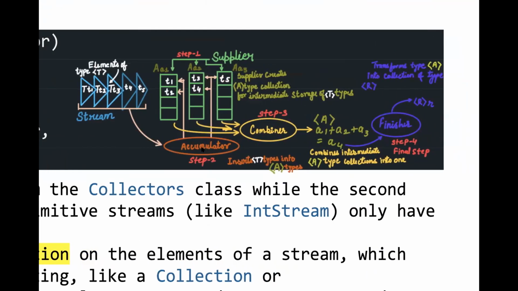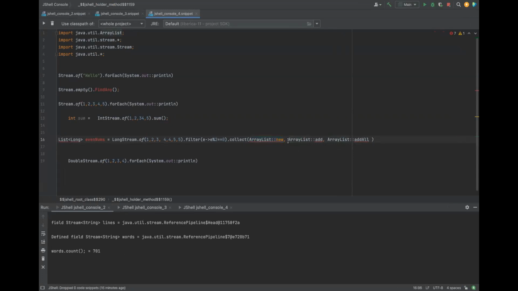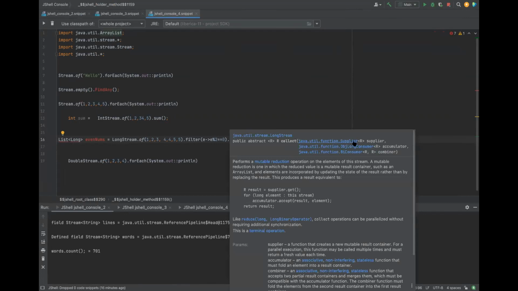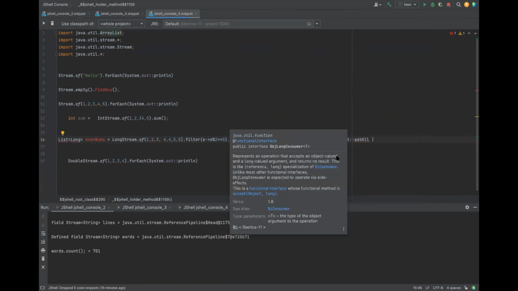Now, the accumulator. We have three accumulators. Each accumulator takes an element from the stream and puts it into its corresponding list, which we created. So how does it do that? That is a consumer for us. See, the supplier and then ObjLongConsumer, which means it takes two parameters: one is a list and one is the element which it got from the stream.